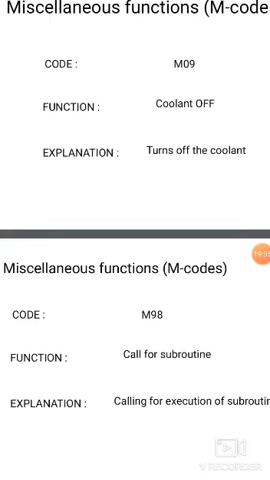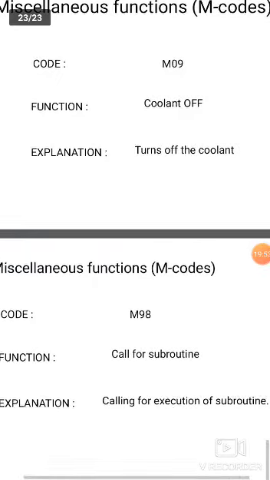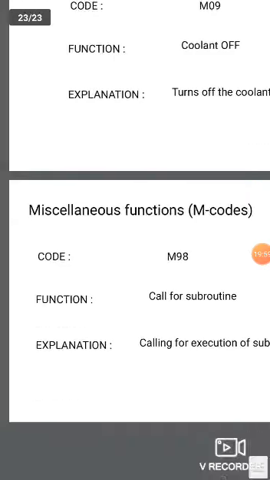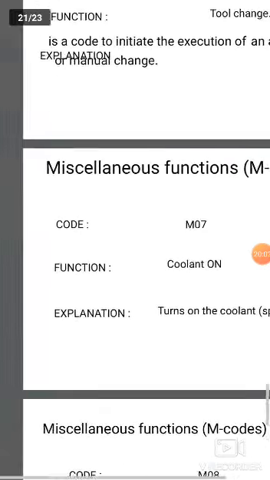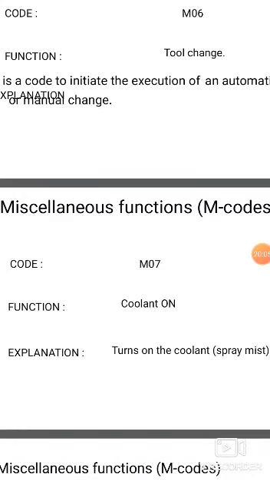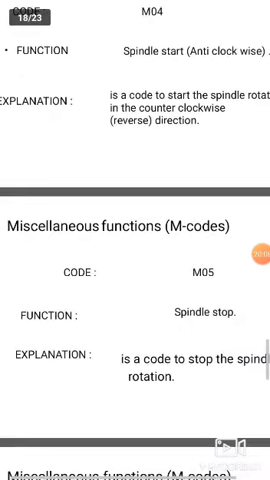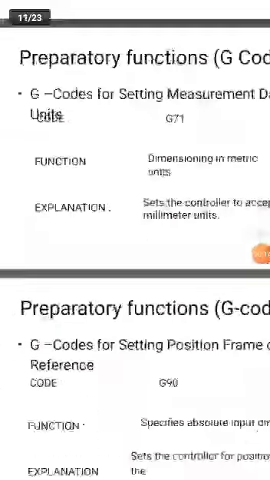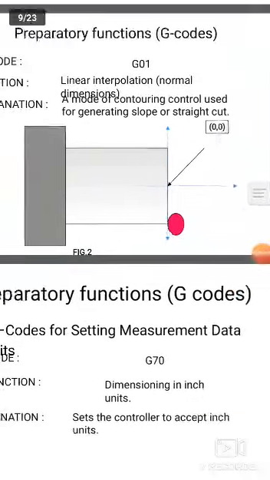M98 means call for subroutines. So we have finished the program, and next we should start the call for subroutine, calling for execution of routines. That is called M98. So these all are G codes and M codes, and how the letters indicate their individual values. We have seen the miscellaneous functions and the preparatory G codes and M codes.